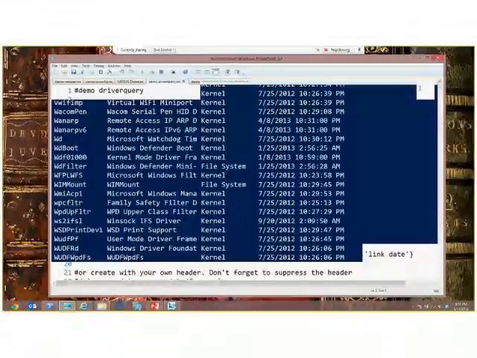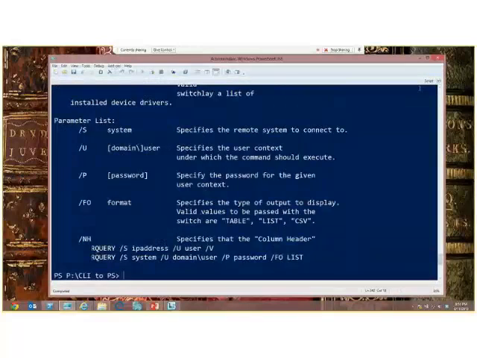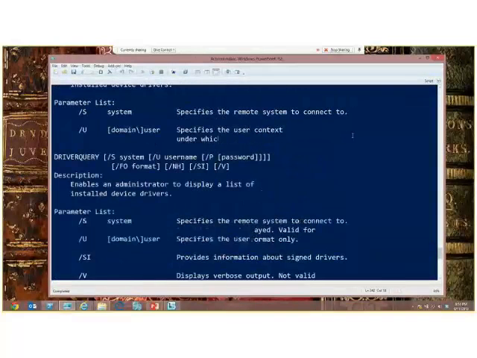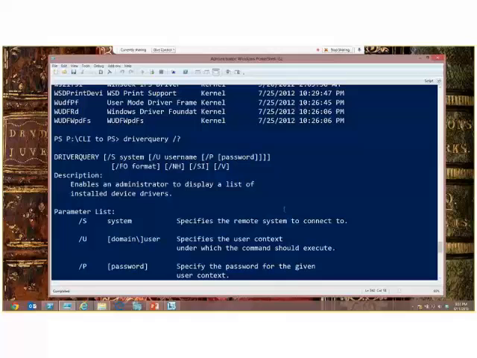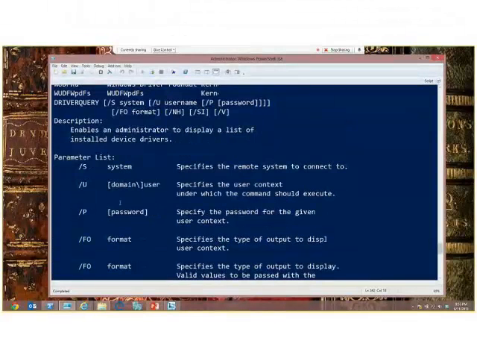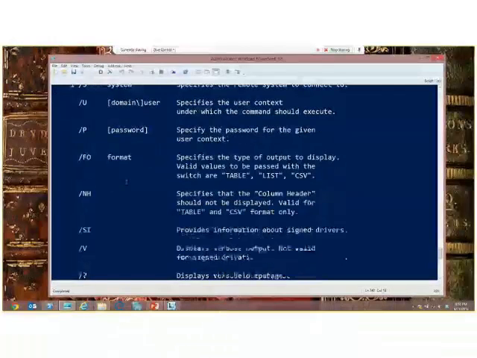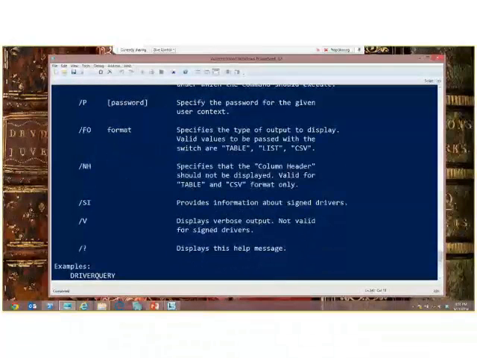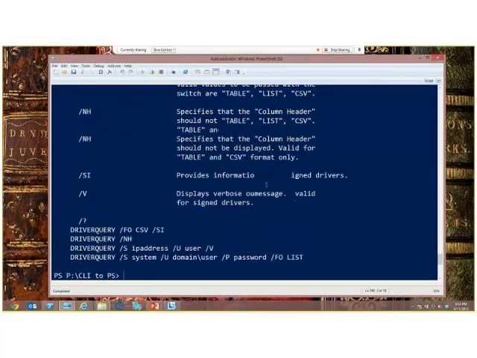If you look at help for driverquery, which is something obviously you'll need to do for any command line tool, look at the help. I can see how to connect to machines and whatnot, but more importantly, I can see there's an option for format, and I can make it a CSV. I can even specify not to show the column header. Lots of good information there.